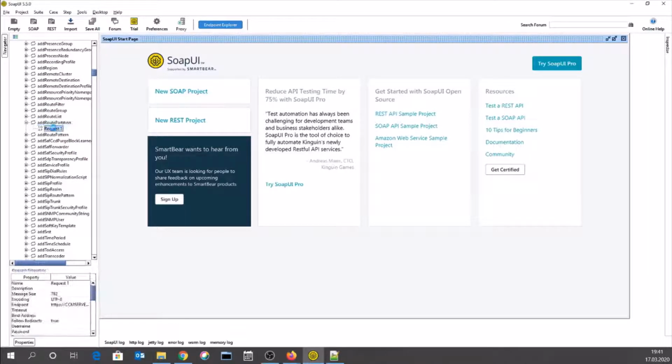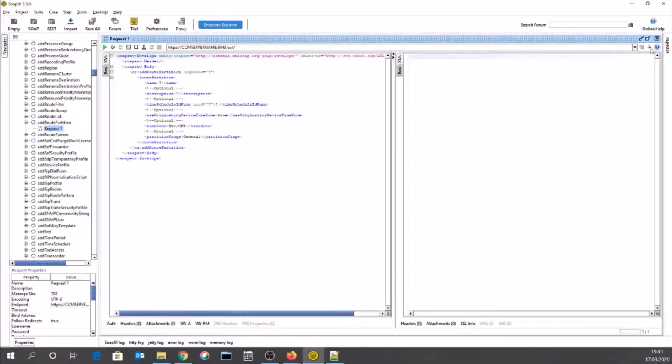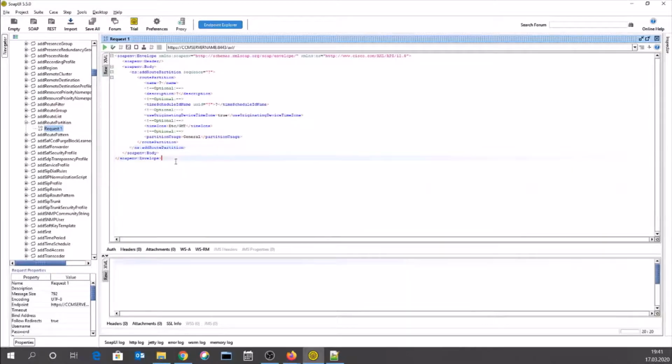Then click on Request 1, so that it will show you what the SOAP request would look like. So this is how the SOAP request would look like. I think I can expand it. Let me see if I can expand it a little bit. Okay, so basically now you see the request.